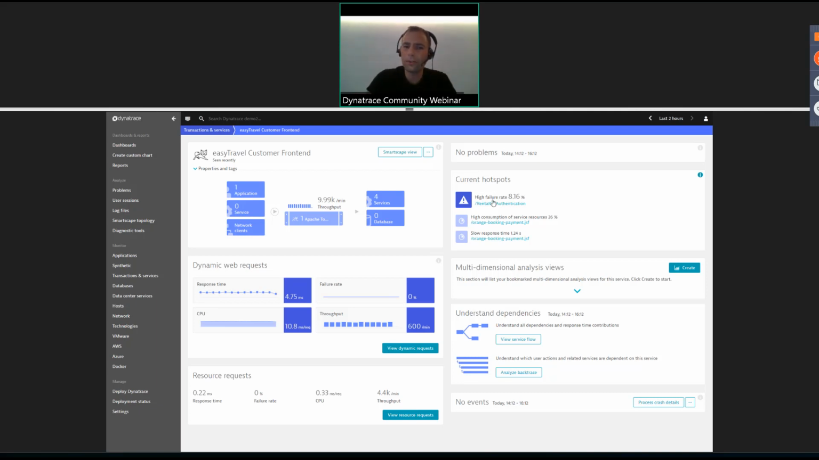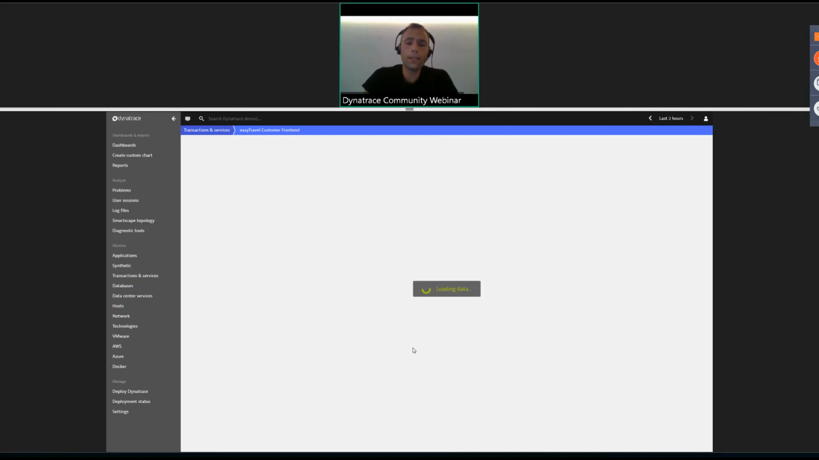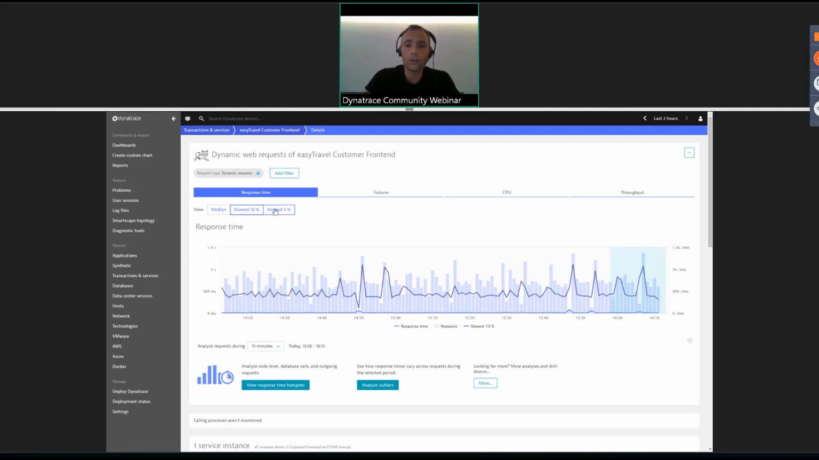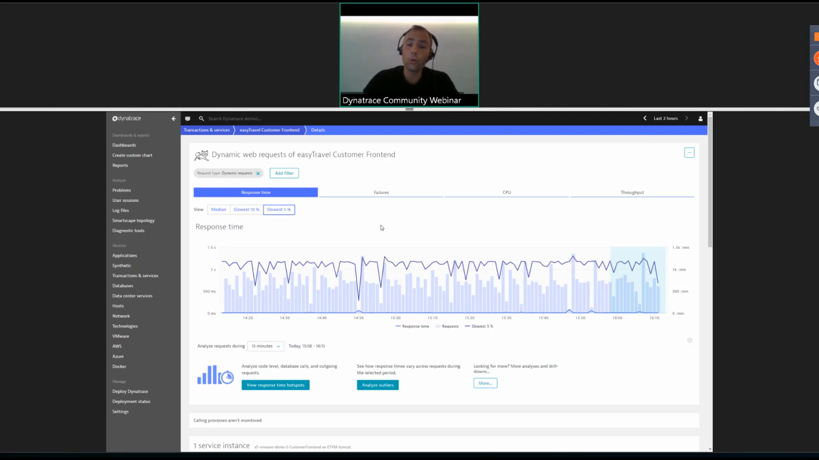Maybe you want to focus on something that is slow, but if you want to see all of them, you can click on View Dynamic Requests, right? And then you get into the details view here. In the details view, we by default get an overview of median response time. You can switch to the 90th percentile. I can also switch to the slowest 5%, right? So I get to see response time of the whole service.